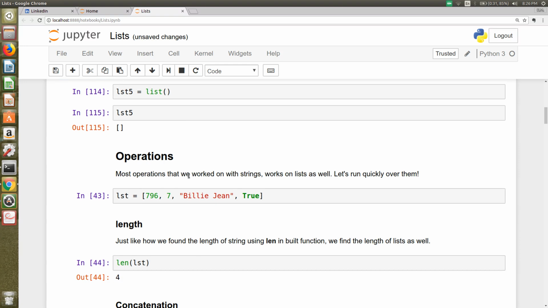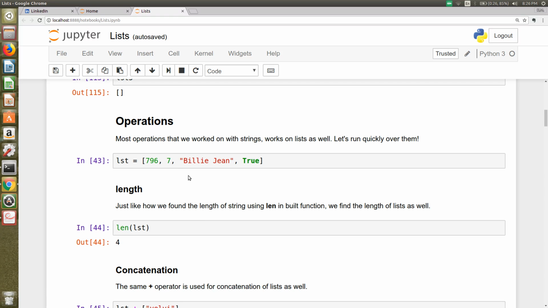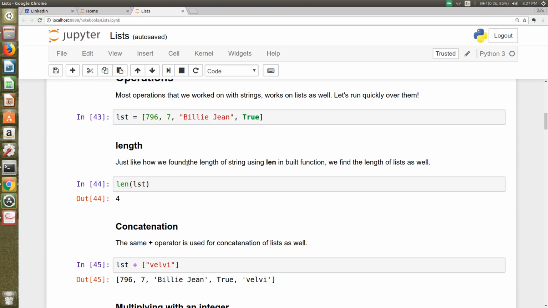The operations that you're going to see in lists are going to be similar to what we saw in strings. So let's get started. Let me define a simple list, 7, 9, 6, 7, Billie Jean, True. And then the basic operation is the length operator.